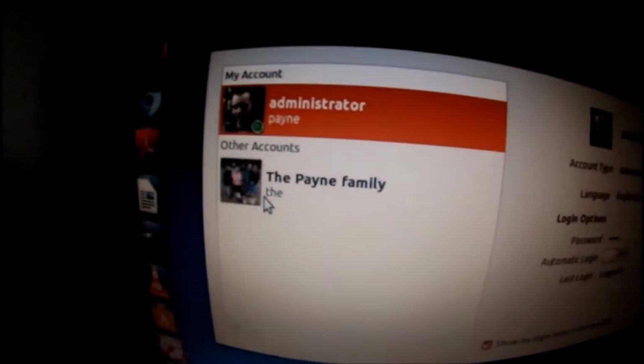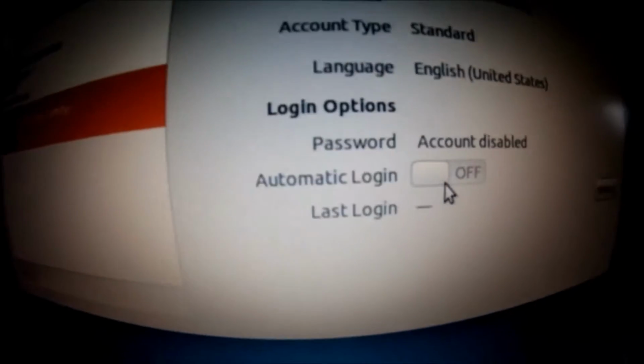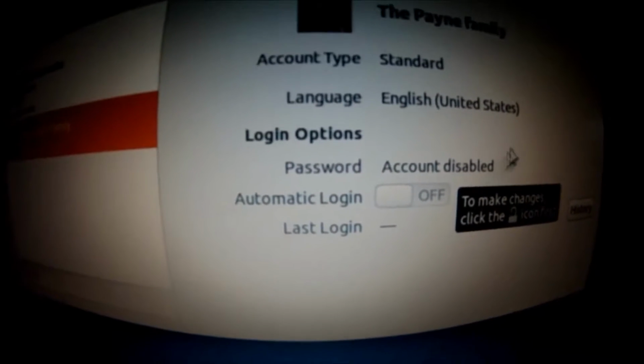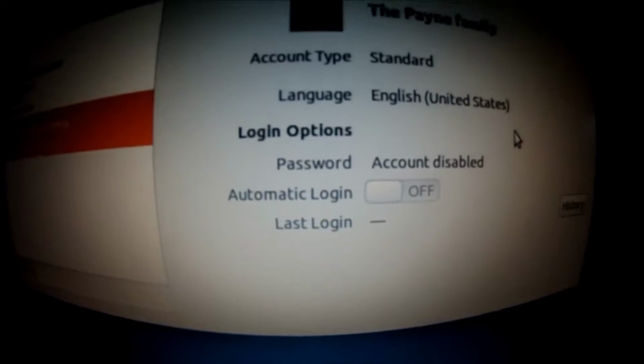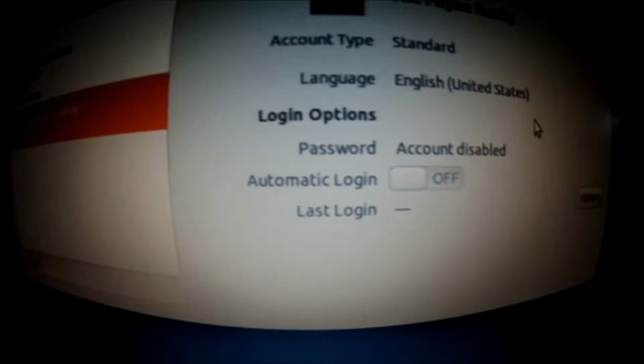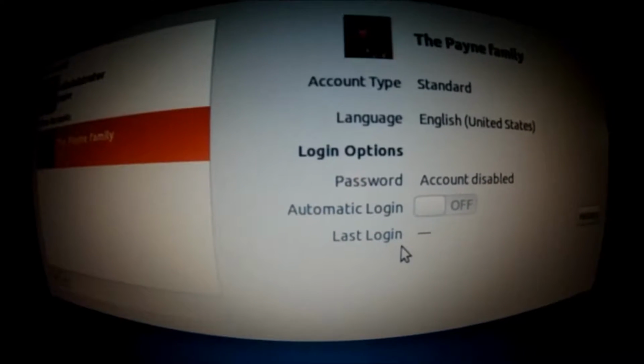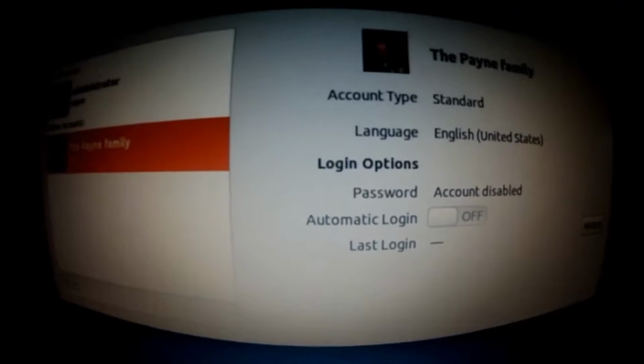So if we go to the pane, password account disabled, which is kind of weird because, as you can see, I wasn't successfully logged in, which is kind of odd for me, but I have to do a little bit of research to see if it's an issue or not. So I do have to take a look, but other than that, it's looking pretty good for now.